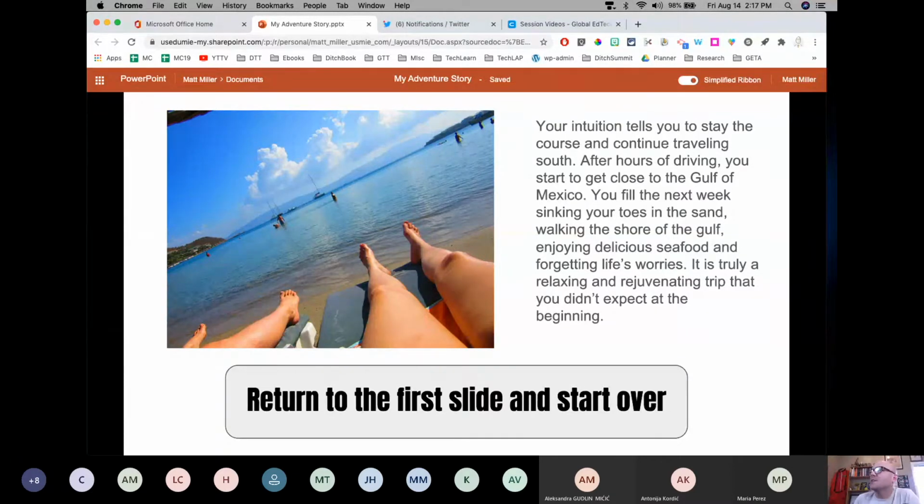You spend the next week sinking your toes in the sand, walking the shore of the Gulf, eating delicious seafood, and forgetting life's worries. It truly is a relaxing and rejuvenating trip that you didn't expect at the beginning. And of course, it would look different in this story than today when we have a global pandemic going on. Okay, so that's the end of that part, the end. And so, once we've gotten through that one story, what do we want to do? Go back to the first slide and try it again.